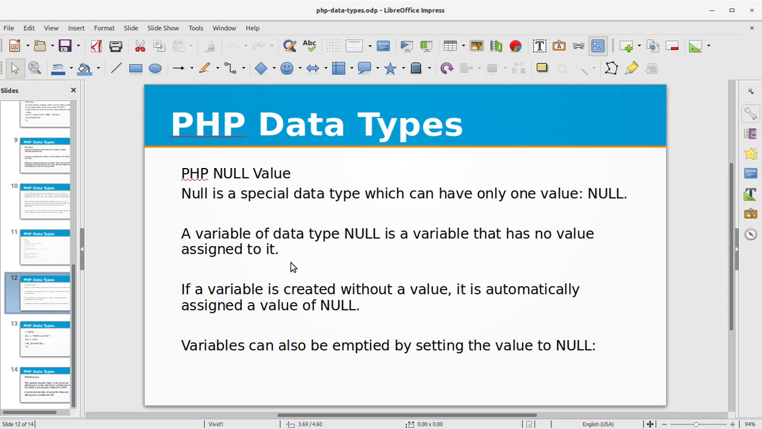The next data type is PHP Null. A null is a special data type which can only have one value, that is null. A variable of data type null is a variable that has no value assigned to it. If a variable is created without a value, it is automatically assigned a value of null. Variables can also be emptied by setting the value to null.